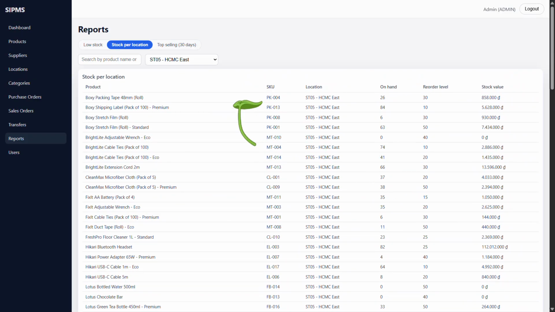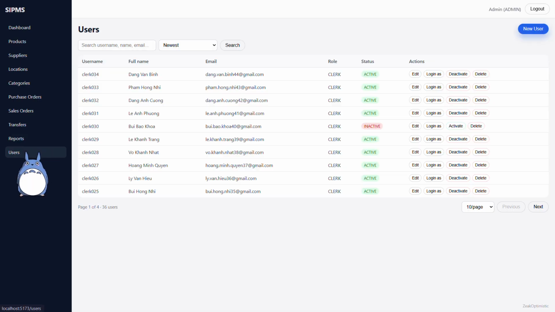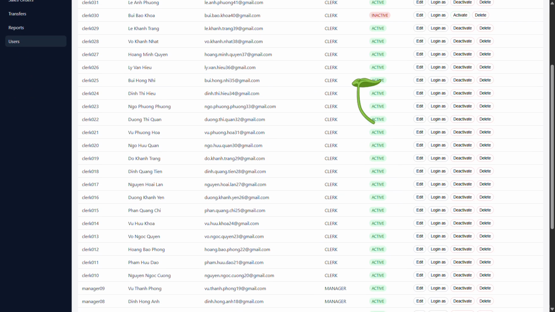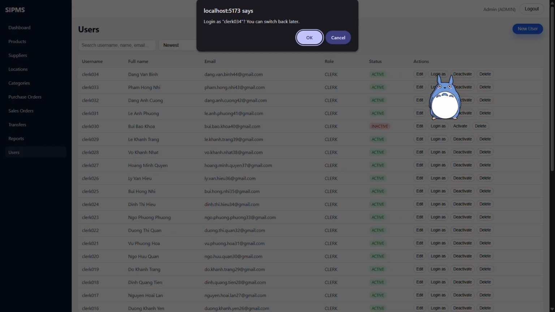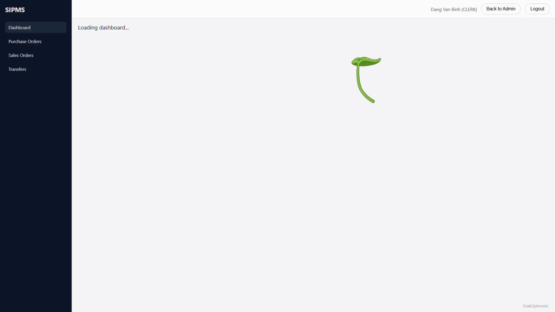And finally, we must manage who is performing the action. This is the user page. The user page is the administrative heart of the SIPMS security. Here we manage accounts and assign roles like admin, manager, or clerk. It controls exactly which of the modules we've seen today are visible to each user. The most innovative function here is the login as capability. This allows an admin to temporarily switch their view to that of another user.